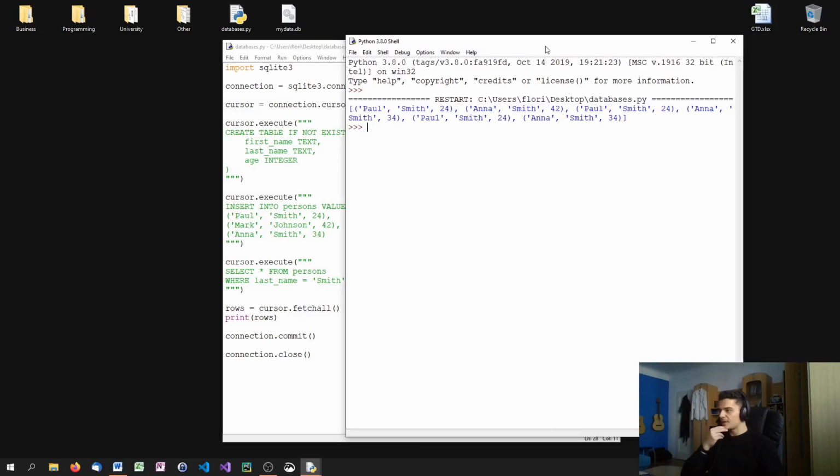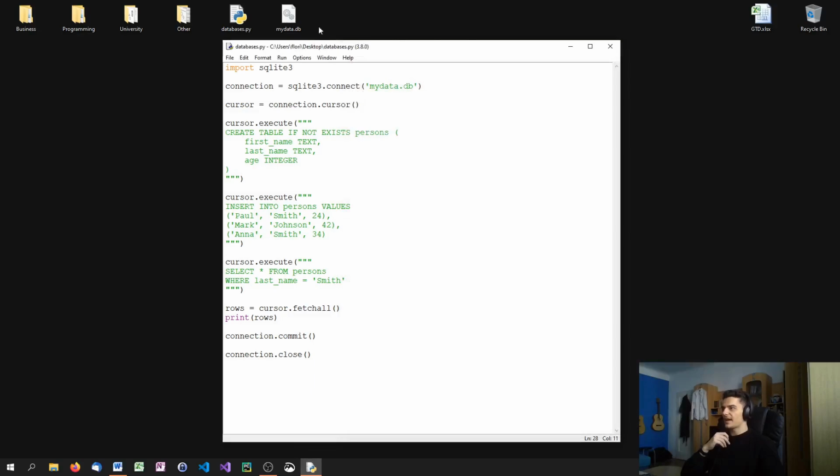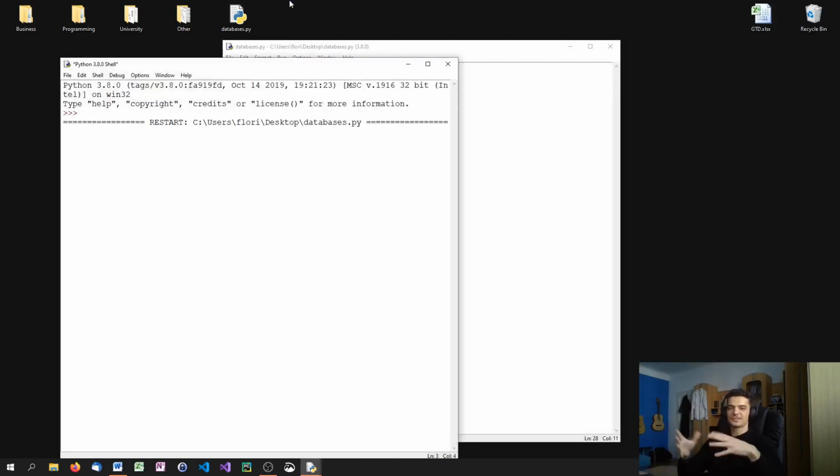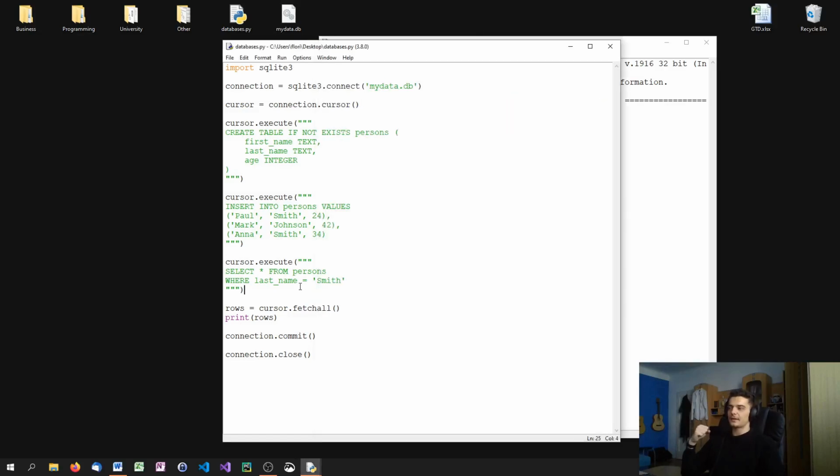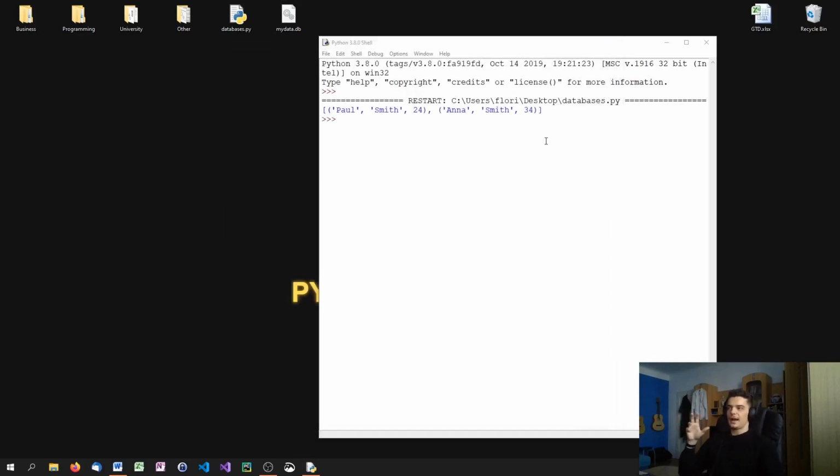It's actually right, but, oh, I know why, because I executed this script way too often, of course, because I inserted the same values over and over again. But when I create a new database, we get the two rows, Paul Smith, 24 years old, and Anna Smith, 34 years old. We didn't get all the rows because Mark's last name is Johnson, so we filtered out the two entries where the last name is Smith.